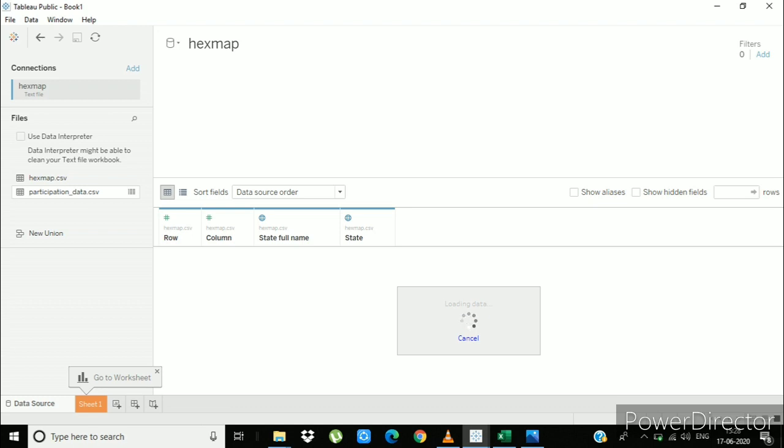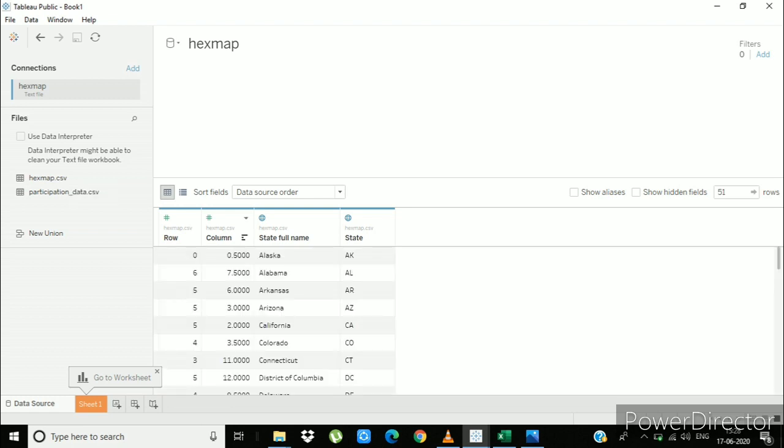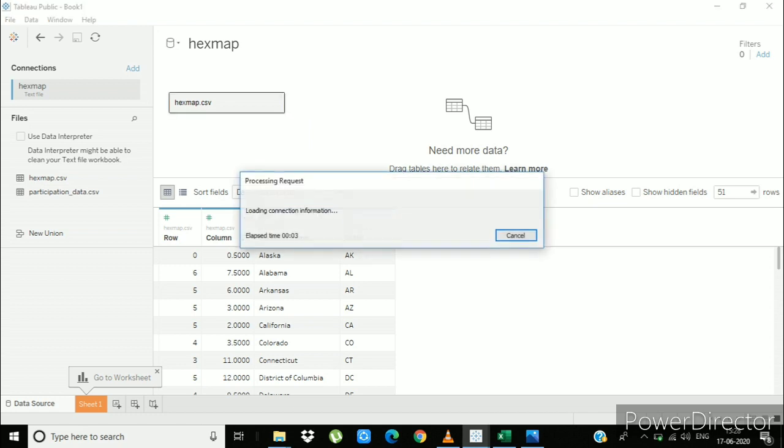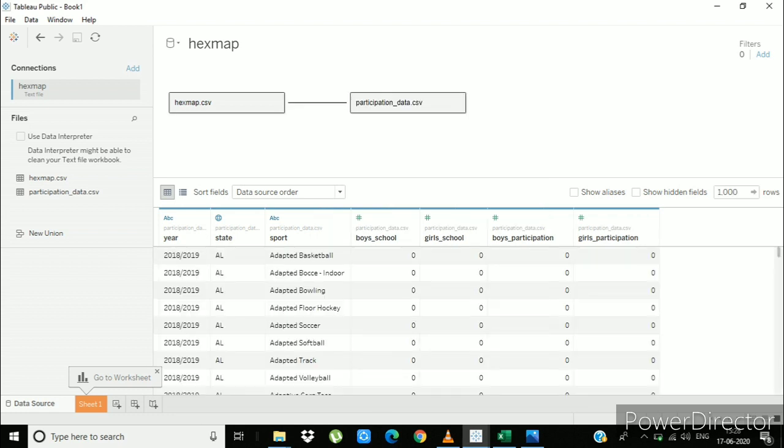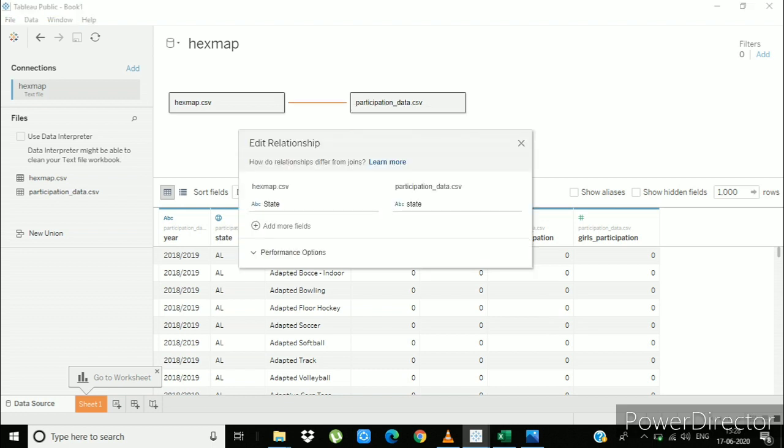So after adding the HexMap file, you have to blend the participation data file. HexMap file is added. Now we will drag participation data and blend it with HexMap. In this blend, our blend parameters are state of the HexMap file and state of the participation CSV. So you can see in the relationship both of the states are showing here. It means our blend is correct.